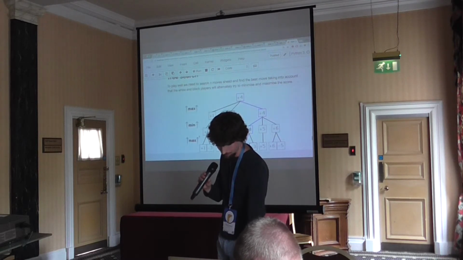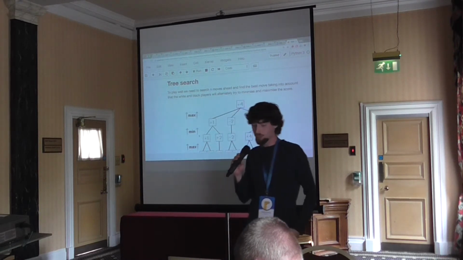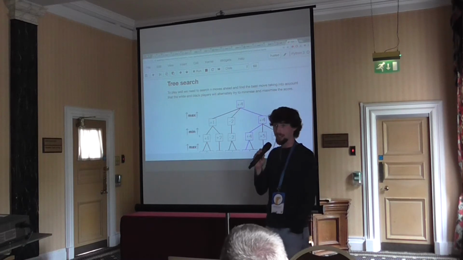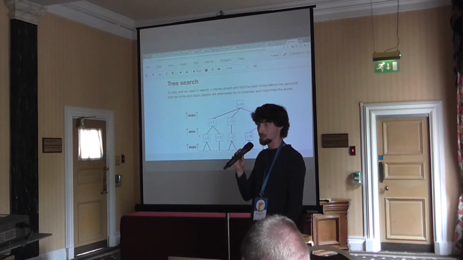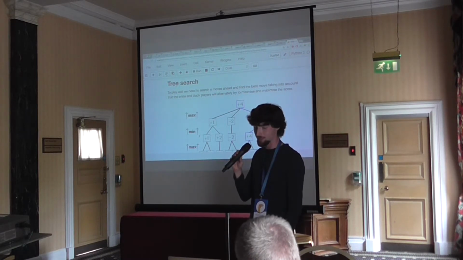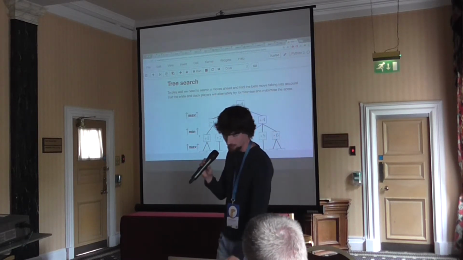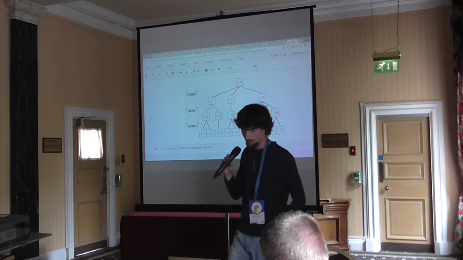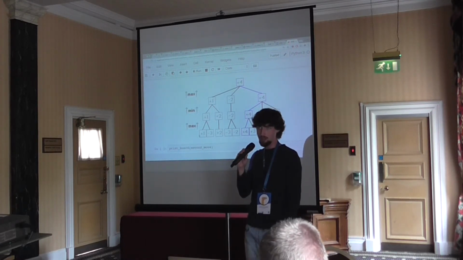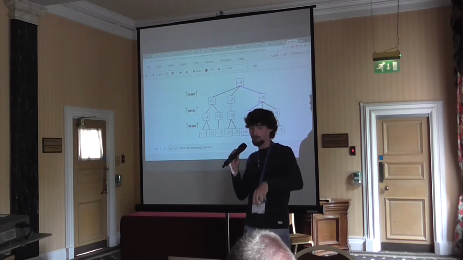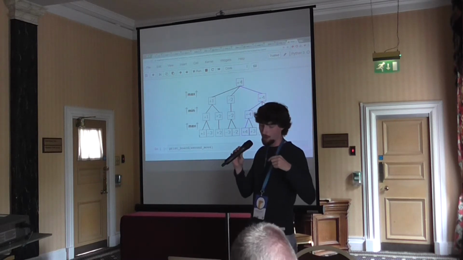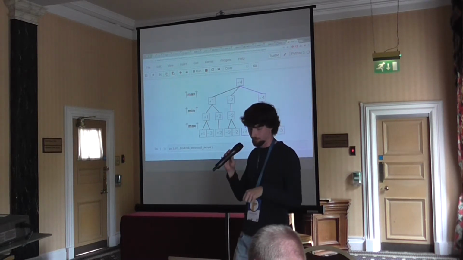So pre-search. To play well, we should ideally search n moves ahead for varying n, and we should find the best move taking into account that white players are trying to maximize the score and black players are trying to minimize the score. And white and black have alternate turns. So you get a tree that looks something like this, where one player makes a move, another player makes a move, another player makes a move, and then you propagate backwards up the tree the best possible score.